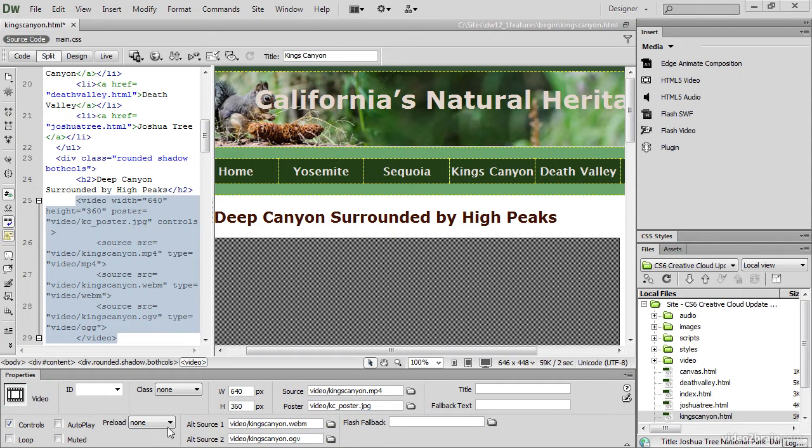This preload menu has three options: none, auto and metadata. And although this menu initially displays none, the preload attribute isn't automatically added to the opening video tag, and as a result it's left up to the browser to decide whether to preload any of the video. If you want to set the value to none, you need to set a different value first. So if I select auto and then select none, you'll see that it has changed to preload none in the underlying code.